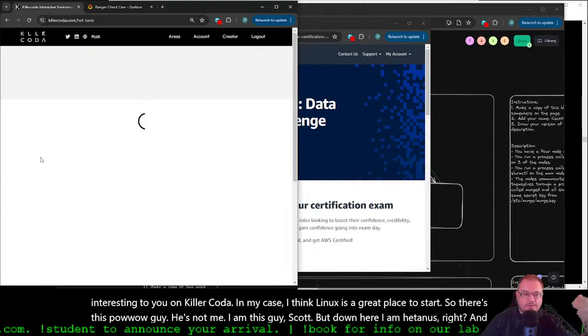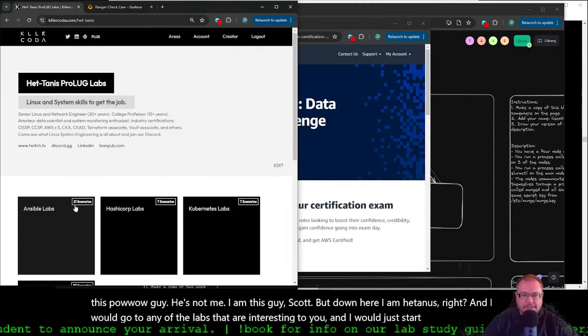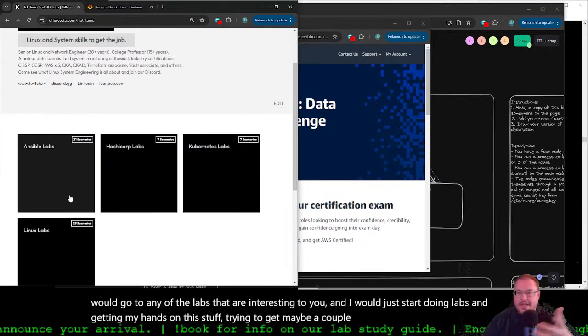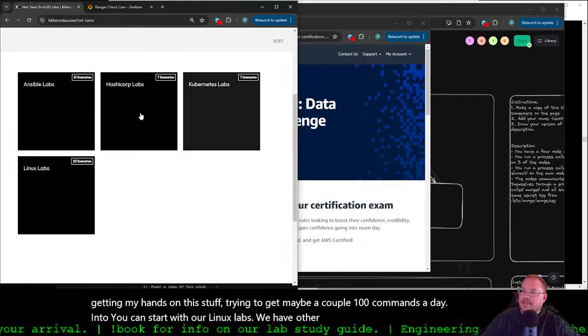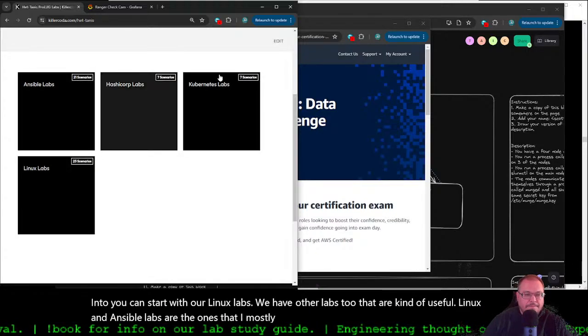And I would go to any of the labs that are interesting to you, and I would just start doing labs and getting my hands on this stuff. Trying to get maybe a couple hundred commands a day into you. You can start with our Linux labs. We have other labs, too, that are kind of useful. Linux and Ansible labs are the ones that I mostly do.